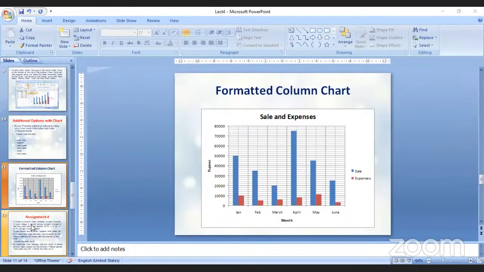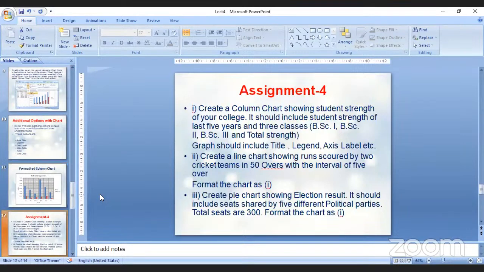I have given this assignment. So before actually giving this assignment, I will show a practical session. You have to create a column chart showing the student strength of college. It should include student strength of the last 5 years and three classes, BSc first year, second year, third year, and total strength. The graph should include title, legend, axis, label, and so on. It will depend upon you how you decorate your chart. This is the first chart that you have to create.